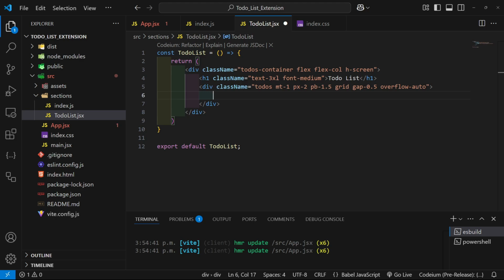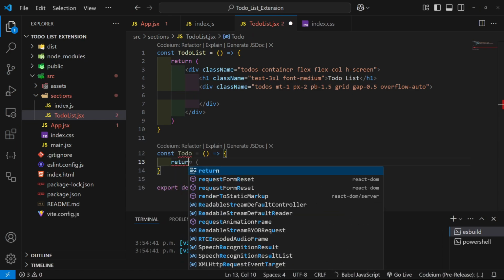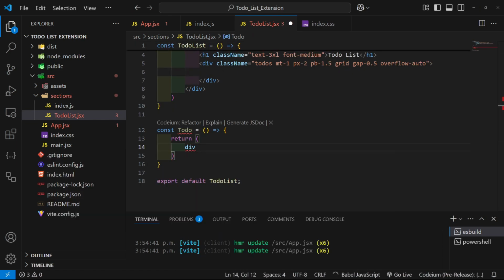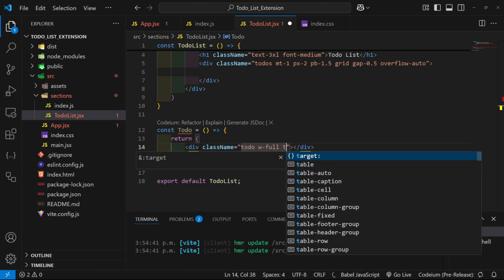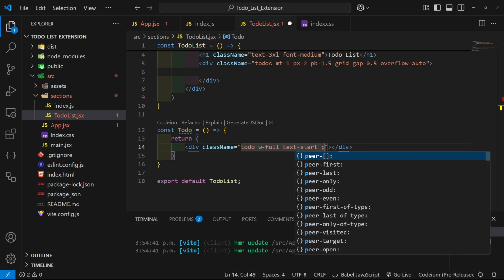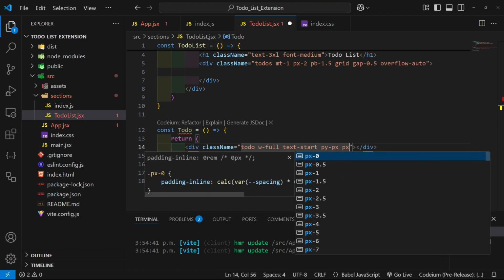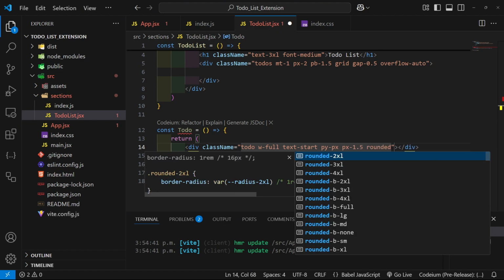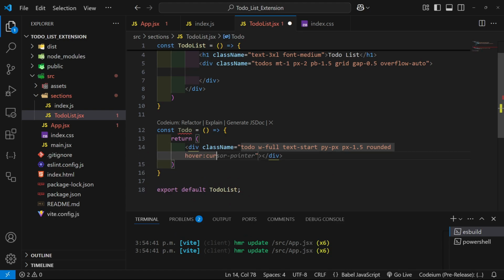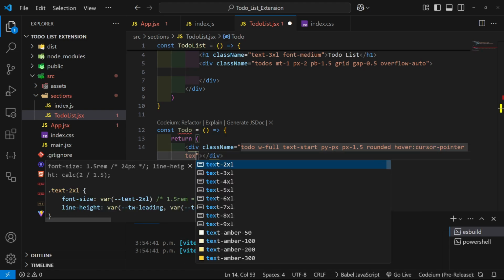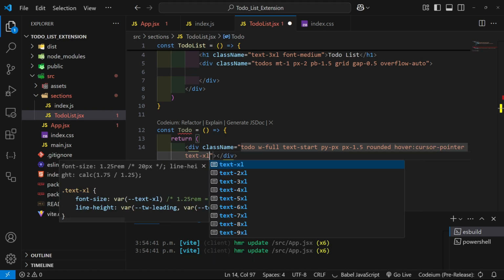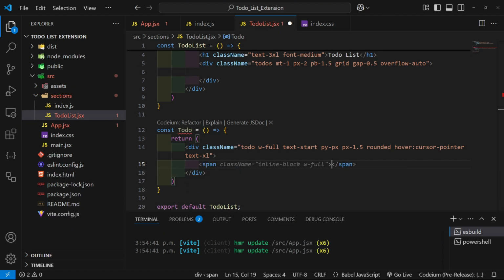So let's go ahead and create a component for that right over here, const Todo. And then here we are going to return a div with a class name of todo, width of full, text is going to be start, py is going to be set to px, px is going to be 1.5, rounded, and on hover, we're going to set the cursor to be pointer, and then we're going to set the text to be extra large, and then we're going to have a span in here with the text.